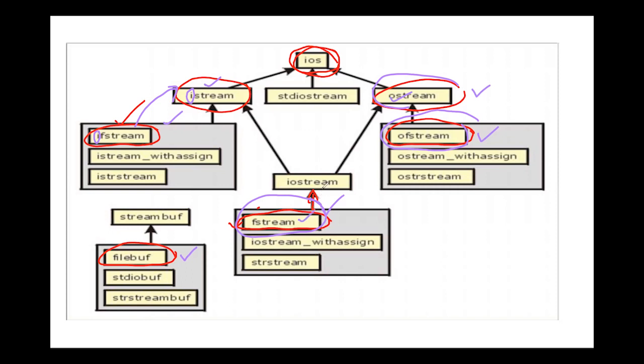Now both ifstream and ofstream act as a base class for the fstream class. And also, like I said, the filebuf is derived from the class streambuf. As you can see, this one is derived from the class streambuf. So this becomes the base class for my filebuf class. The complete class hierarchy is shown here.